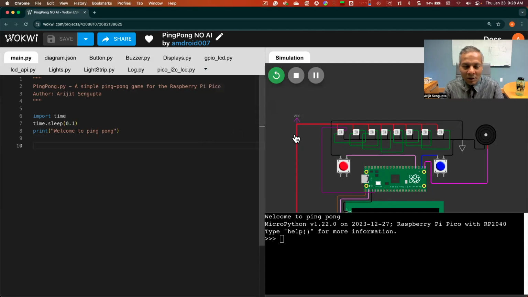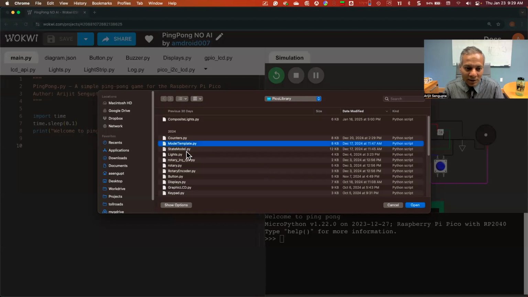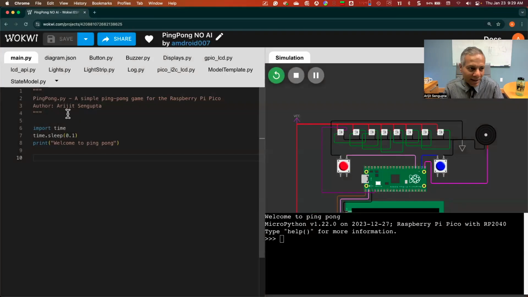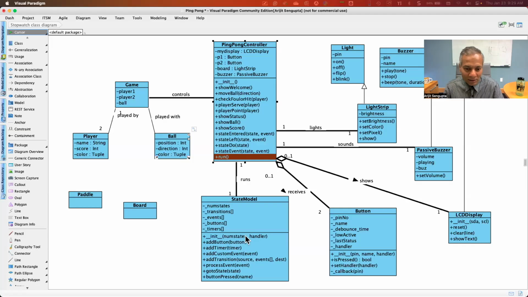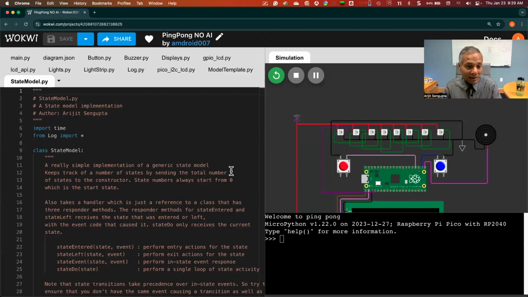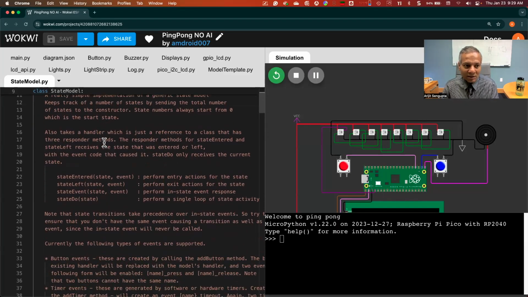So we're going to say upload, and within the Pico library, you'll see there are two files. One is called model template and the other one is called state model. Model template may not be the right name for it. It's more of a controller template, but the state model is that class that I just showed you in the model, this guy.